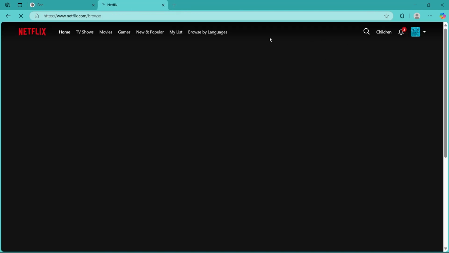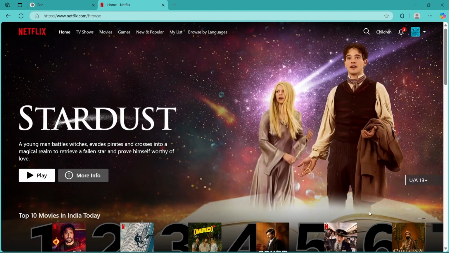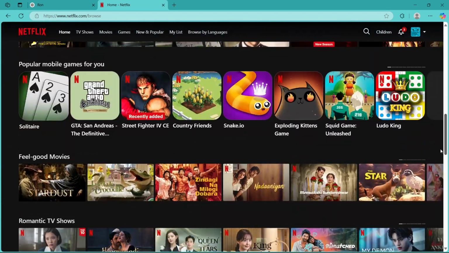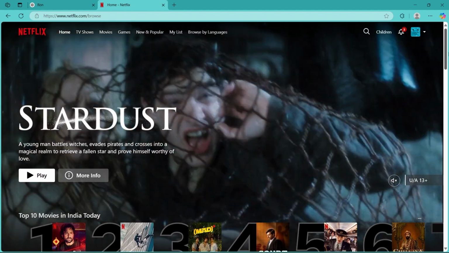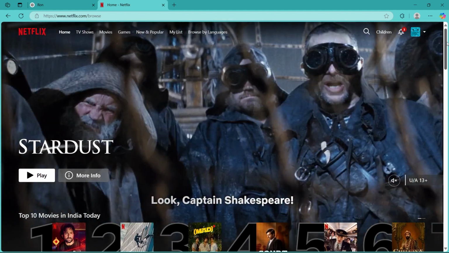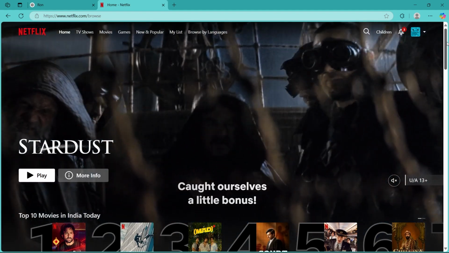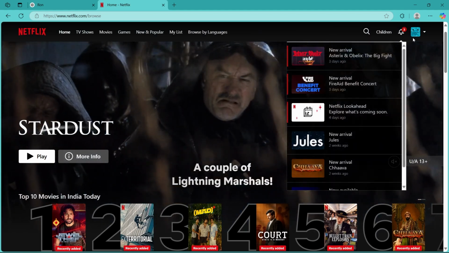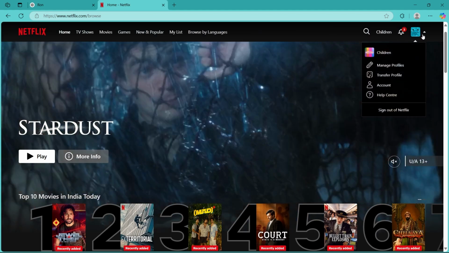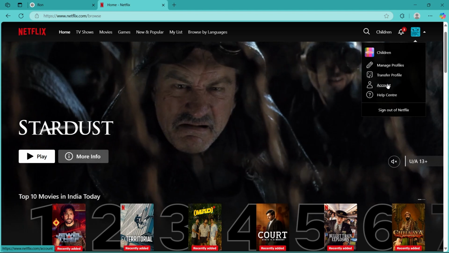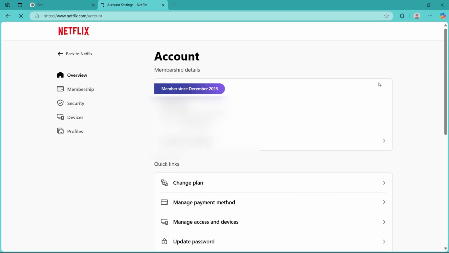After you log in, you will see the Netflix dashboard. Here, you can easily browse any movies or shows that you want to watch, and any shows or movies that you watch will be stored under your history. And in order to remove that, you'll have to click on your profile icon in the top right of the screen, click on account option, and this will take you to another page.